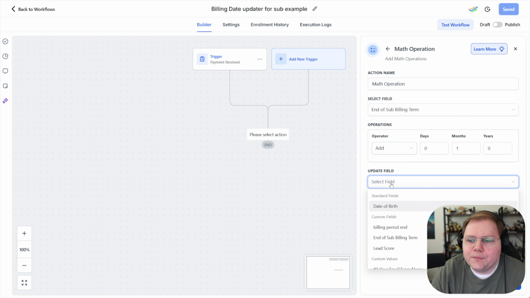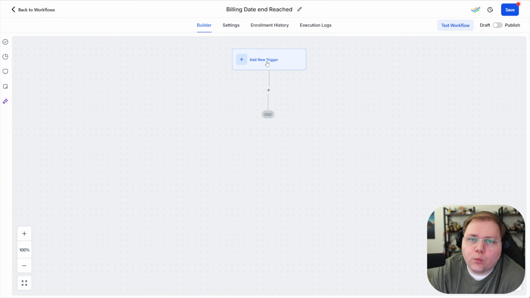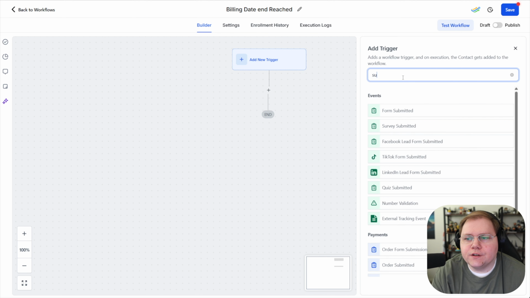Now, what are we going to update? We're going to update the same field. So we're going to take our current end of billing term, and we're going to add a month to it. So now we're going to create that workflow that we were originally thinking about doing with our subscription trigger.